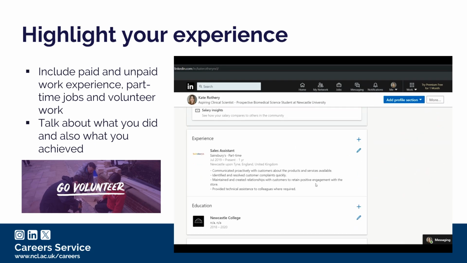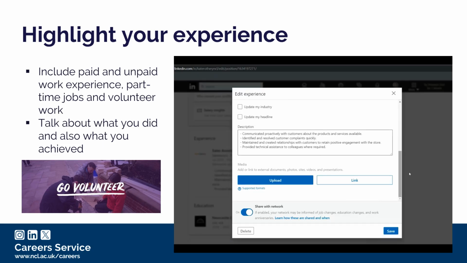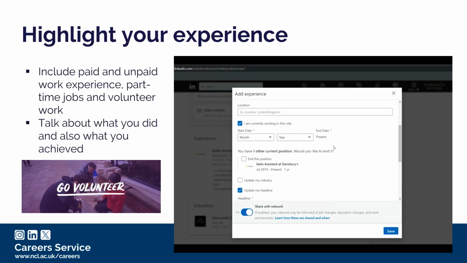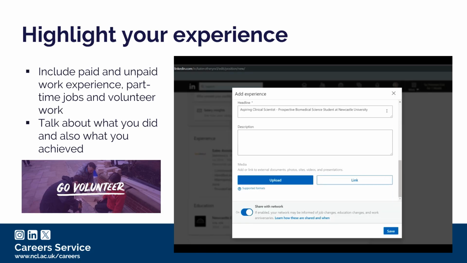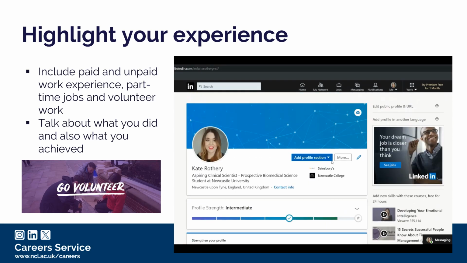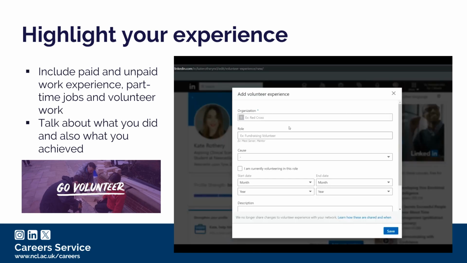Once you complete this, you'll see that I now have an experience section on my profile, which I can amend easily by clicking on the blue pen option, and you can even add more instances of work experience by selecting the blue add sign at the top right hand corner of the section. As I mentioned, you can also add volunteering that you may have done to your LinkedIn profile. To do this, you just need to follow the same process that you did for your work experience, and you can see this being demonstrated on screen.